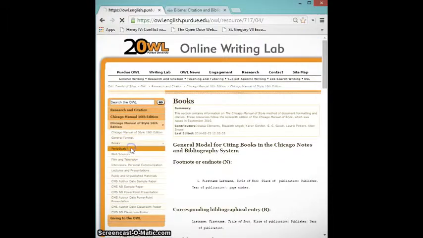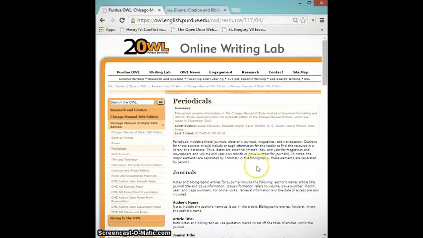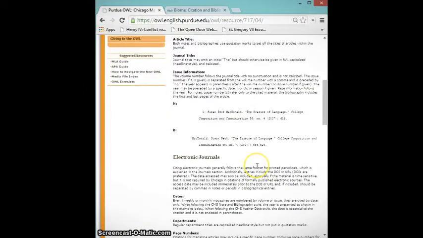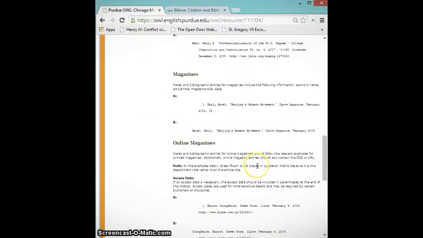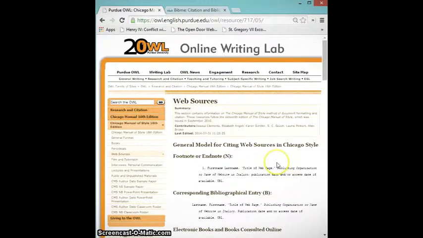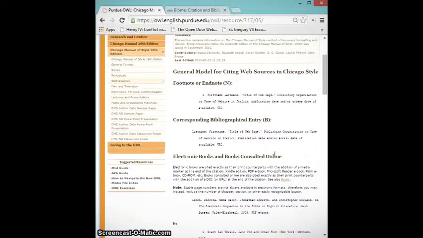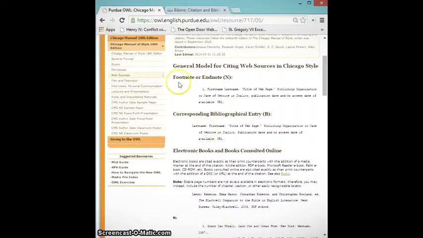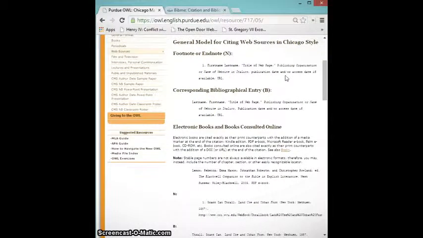There's also a tab for periodicals, including printed journals, electronic journals, and magazines, and how to cite those. Web sources is a really interesting one to click because a lot of us students are getting our sources from the internet currently. So as long as it's a valid site to use, you want to make sure that you're sourcing it correctly. And in order to cite these sources, you can take a look here and it will show you how.